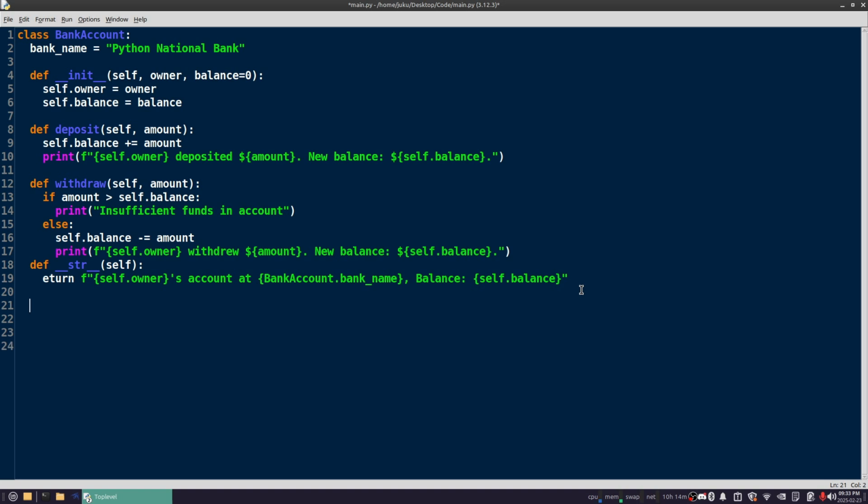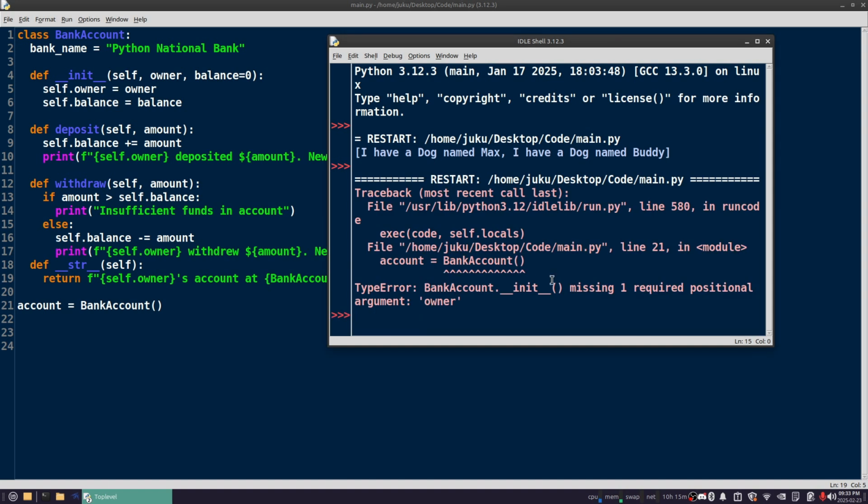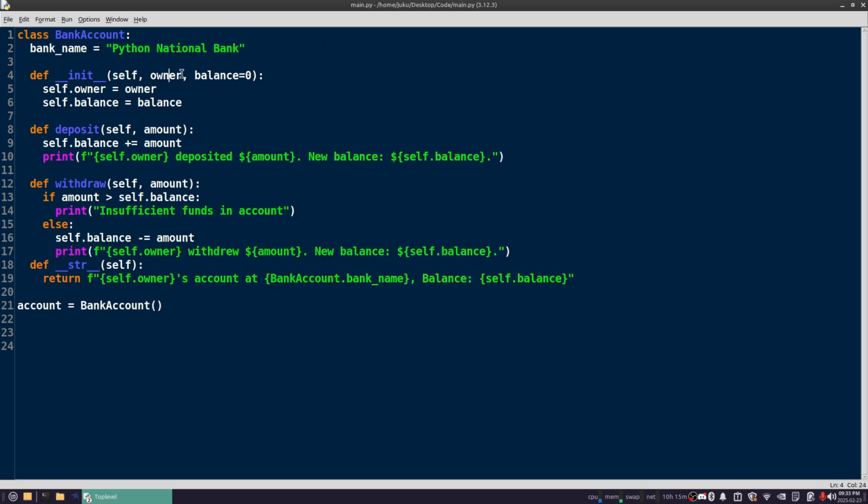So now that we have our class, we can go ahead and do some prints out here. So account equals BankAccount. And then again, we need to pass in, well, actually, if I do it like this, you'll see that it should give us an error. I forgot about that. It gives us an error because we are missing one required positional argument, owner. Because owner doesn't have a default like this, it's required.